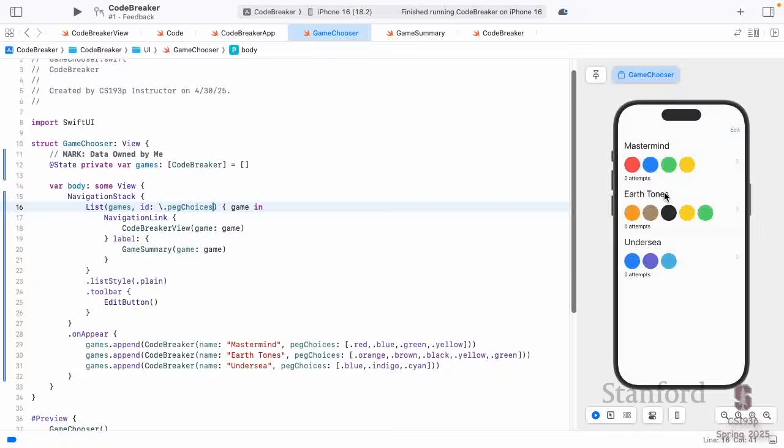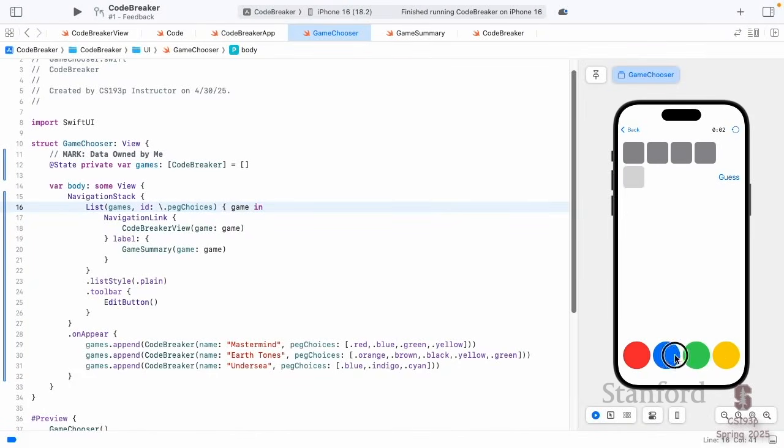We got this. Here's Mastermind. We can go here. Let's go ahead and make a guess. Oh no. Oh, we broke everything. What's going on here? Anyone want to guess why this is not working? Yeah, exactly. So you guys were paying attention in the lecture. That's great. It needs @observable.